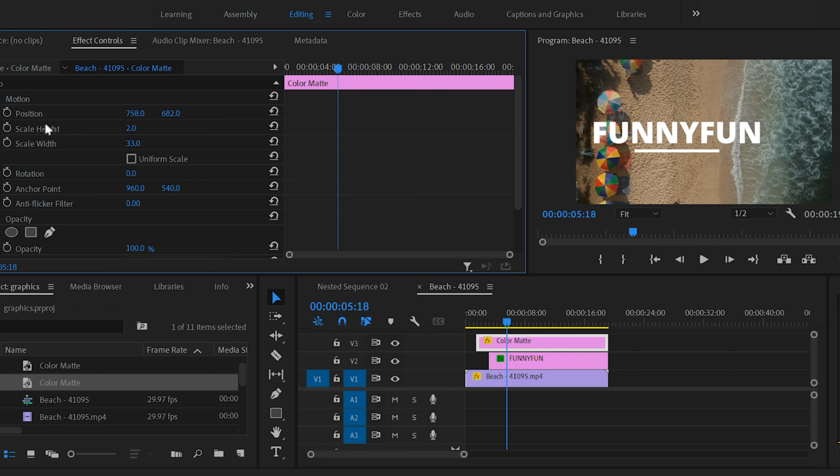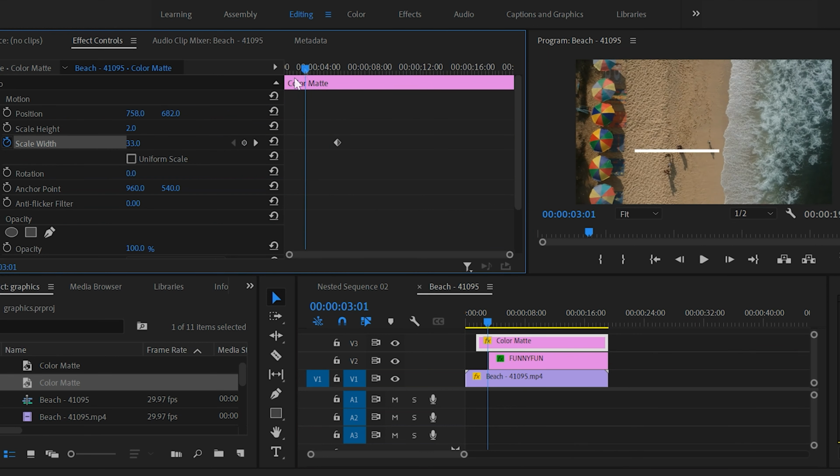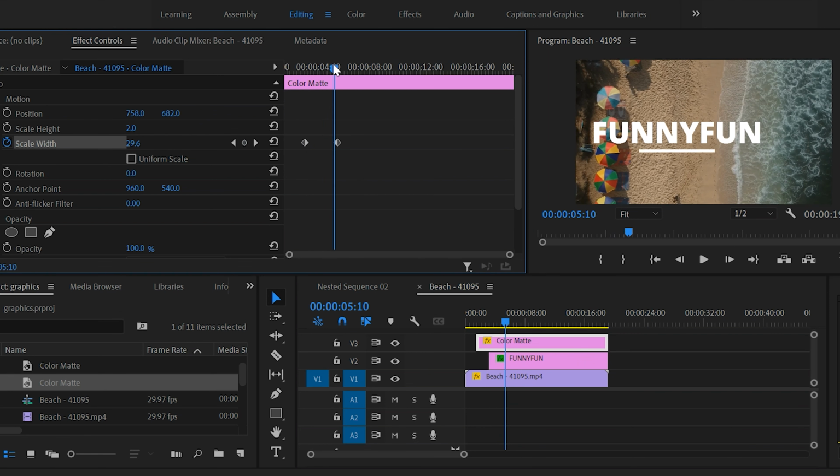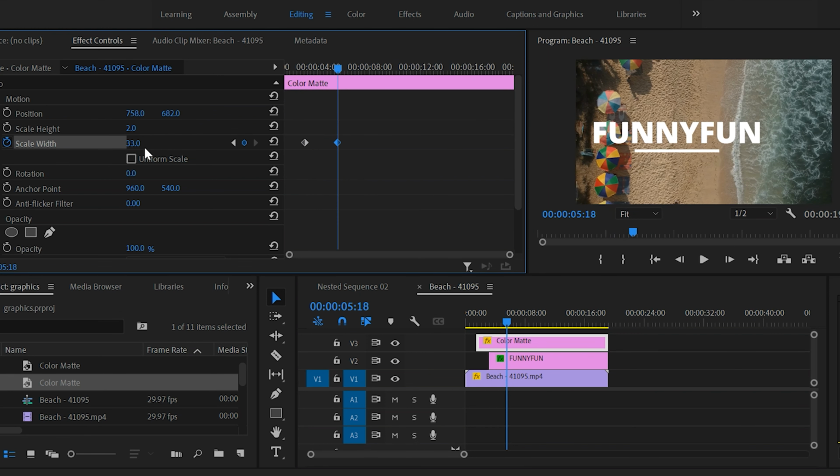Now make a keyframe of the line scale width, and after that you can make another keyframe at the 3 seconds mark and then change the value of this keyframe to 0. Now go to the next keyframe and increase the keyframe value according to the text width. After that, you can also adjust the position keyframes to maintain the alignment between the text and shape layer.